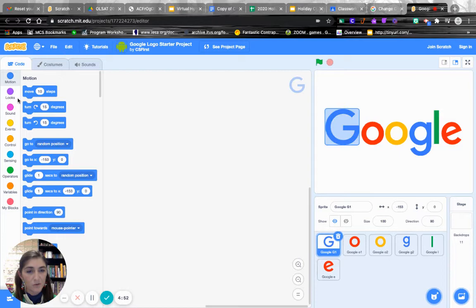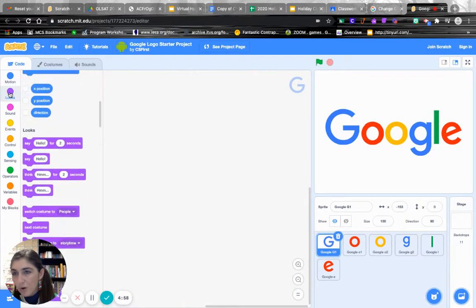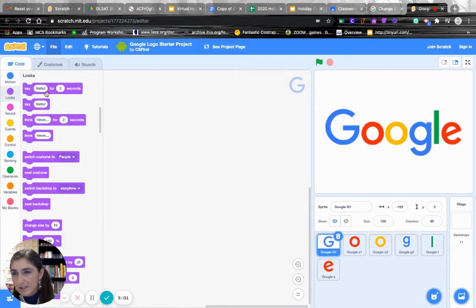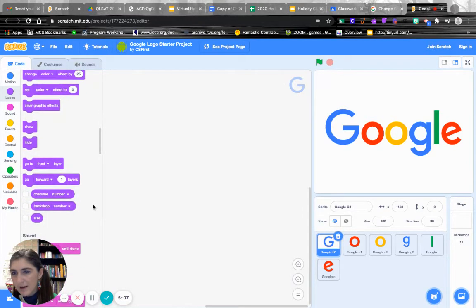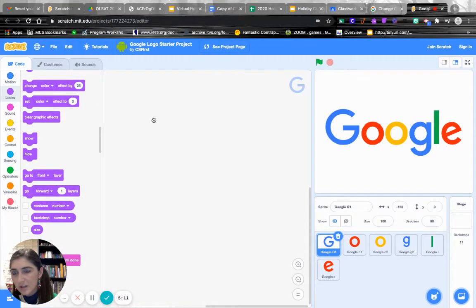So let's see. I'm going to do a really quick, simple one. Yours is going to be way more interesting than this because you're going to spend a lot more time on it. But for a quick example, let's say I want mine to change color.